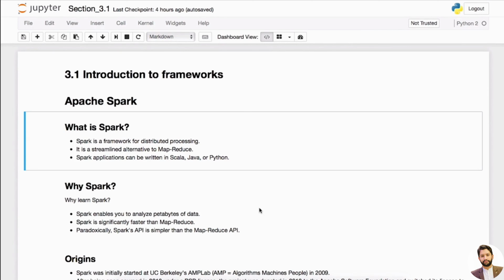What is Spark? Spark is a framework for distributed processing. I'm sure you've heard of MapReduce. It's a streamlined, better version of MapReduce. With MapReduce, you have to write everything onto the disk, but Spark uses memory, therefore it's more streamlined. Typically nowadays, companies are moving away from MapReduce and moving towards Spark.